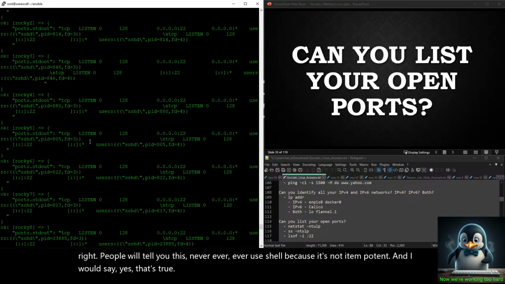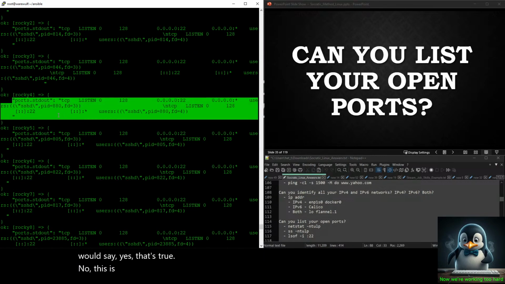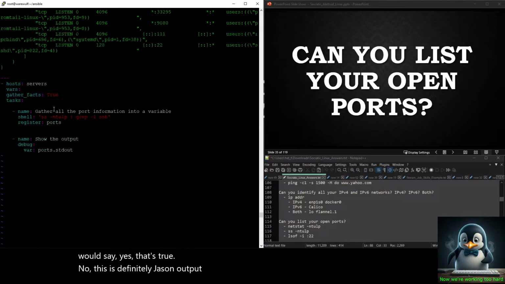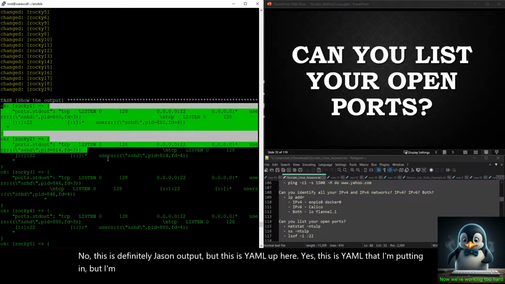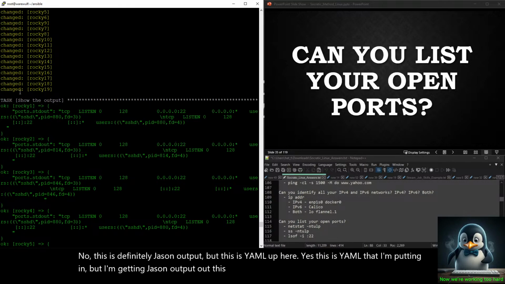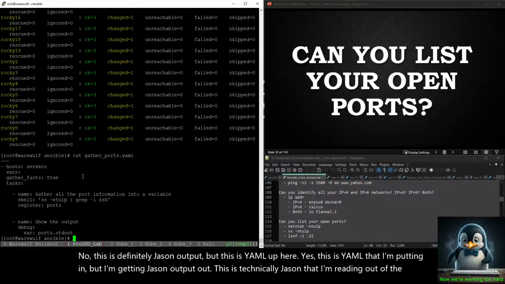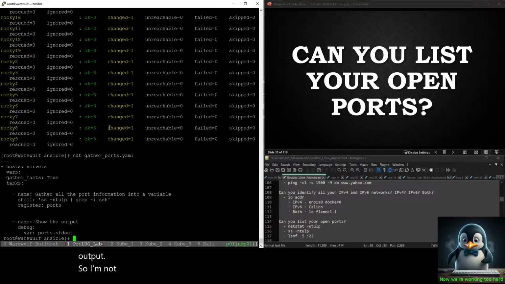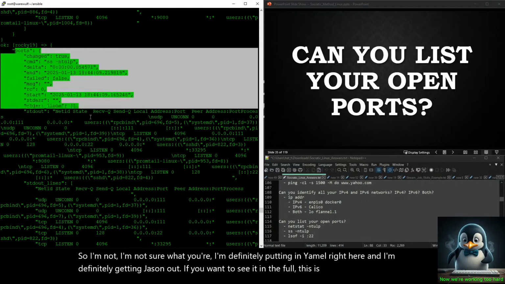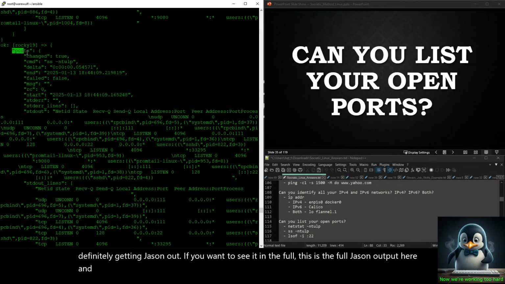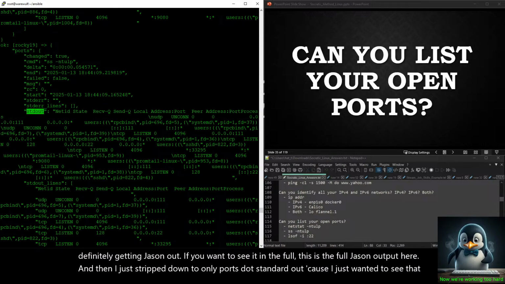No, this is definitely JSON output. But this is YAML up here, yes. This is YAML that I'm putting in, but I'm getting JSON output out. This is technically JSON that I'm reading out of the output. So I'm not sure what you're... I'm definitely putting in YAML right here, and I'm definitely getting JSON out. If you want to see it in full, this is the full JSON output here, and then I just stripped down to only ports.standard out because I just wanted to see that one little thing.